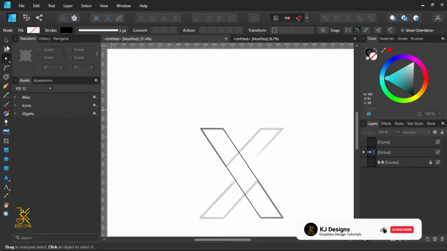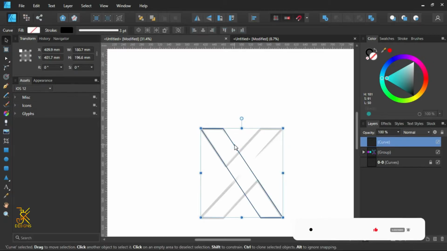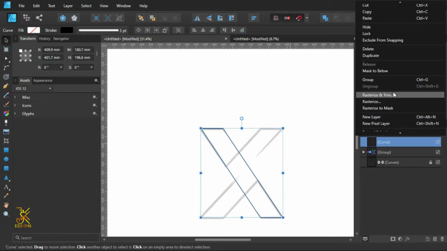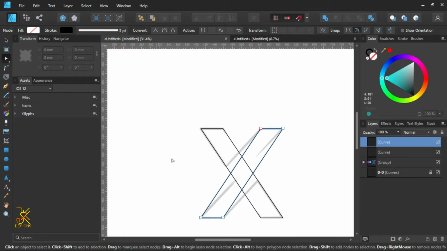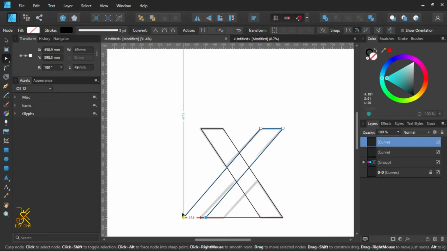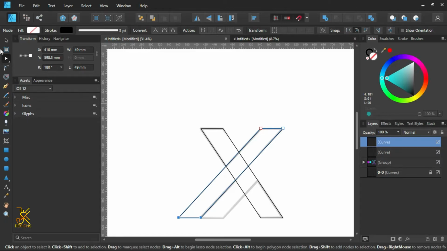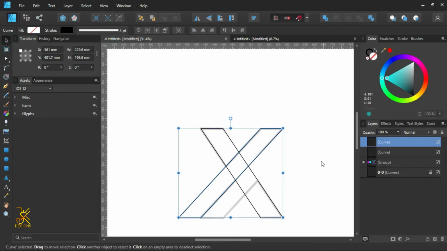Out of this diagonal rectangle, you're going to make a duplicate. Right click, duplicate. Then flip it horizontally so that it appears like that. Select the node tool, highlight the lower curve points, and holding Shift, drag to the left so that it appears like that, really coming up with the X logo that we want.